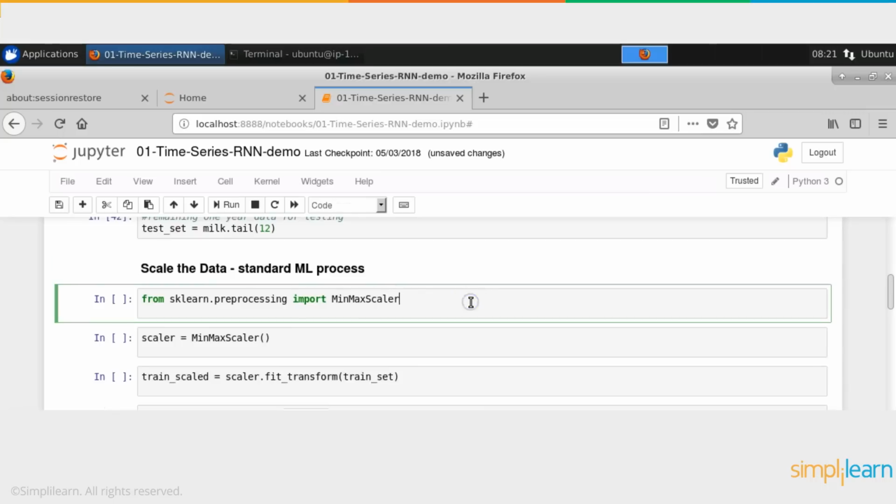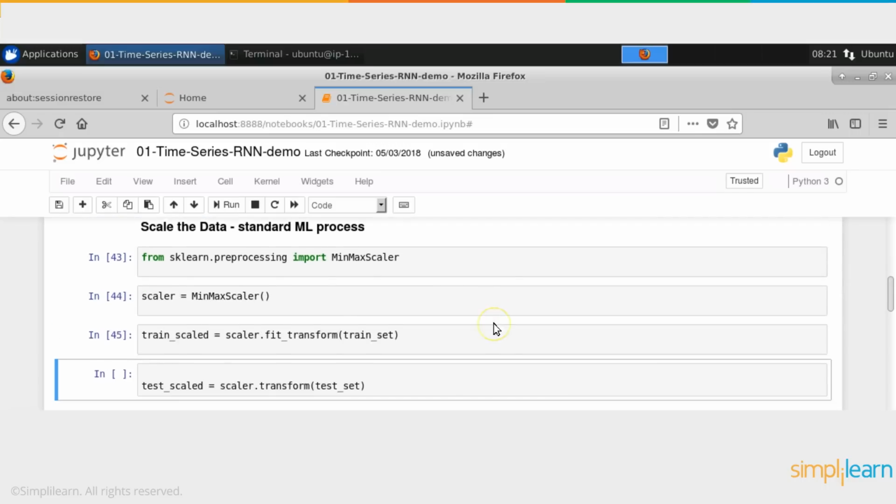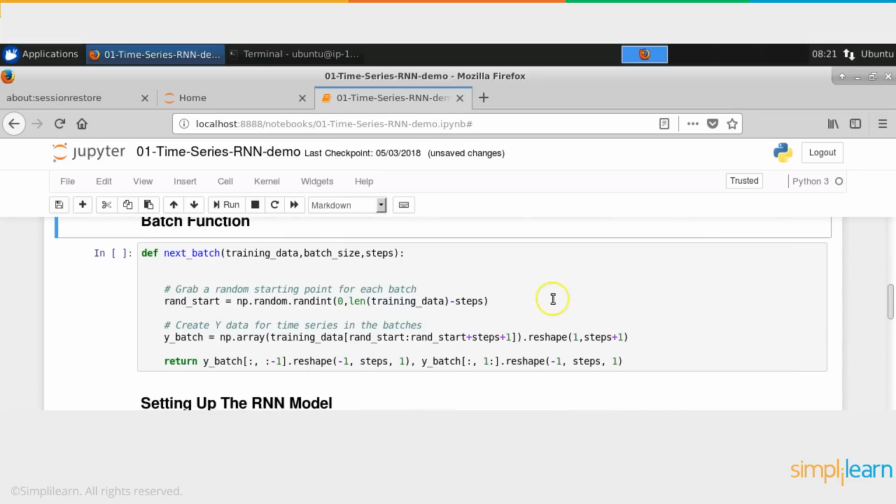The next step is to do some normalizing, which is basically scaling. We will use the min-max scaler and just scale the data. And we do it for both test as well as train. Now we are ready to create our RNN model.